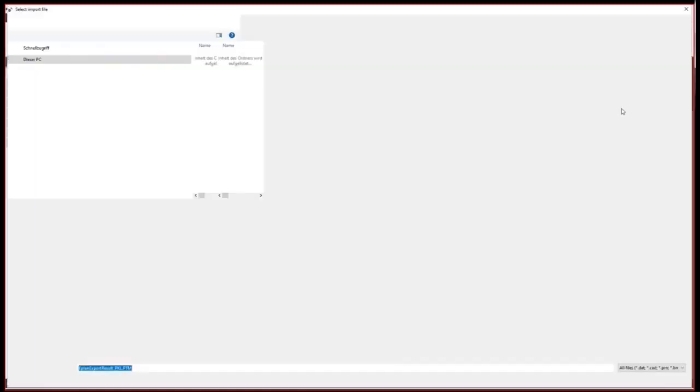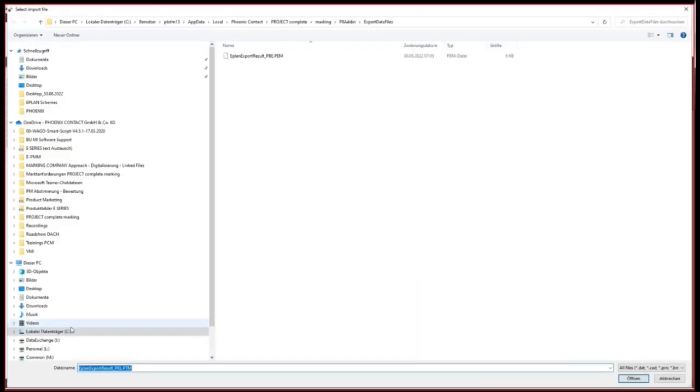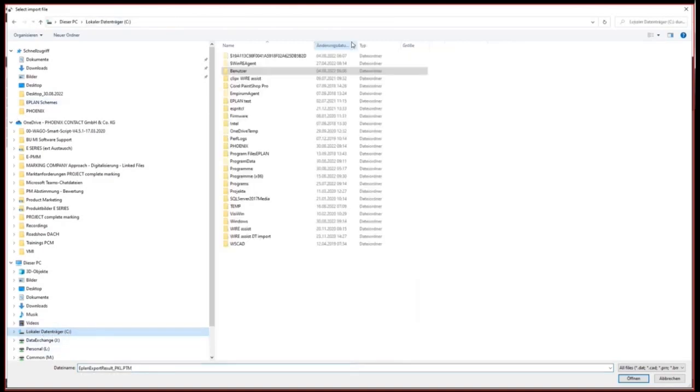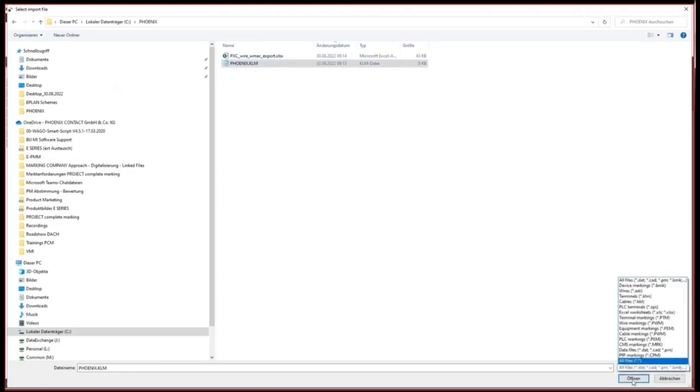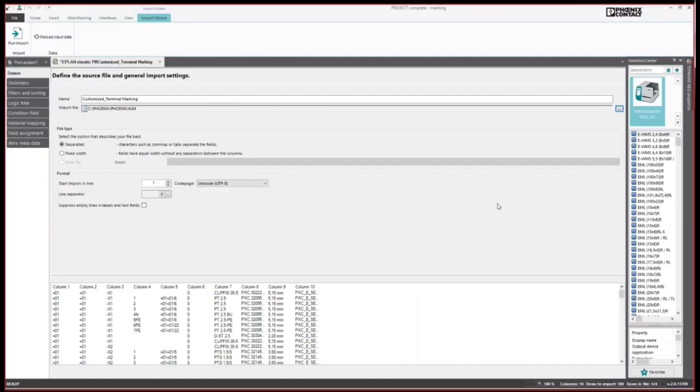First you open the TXT file that you have saved in your folder. This is on the C drive, then here we have Phoenix, and here we have the KLM file that we have exported. So we open this. If you cannot see it, you have to switch over here to all files. Then you will see it. So I open this file, and now you can see all the data that you have exported from Eplan.